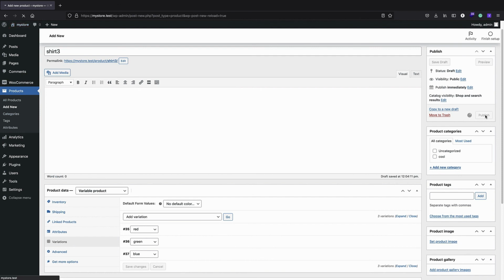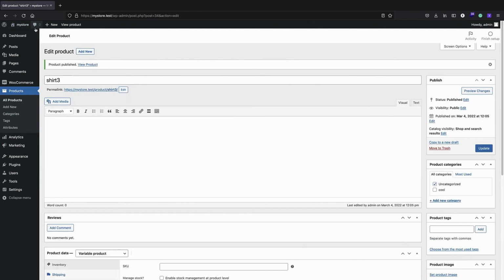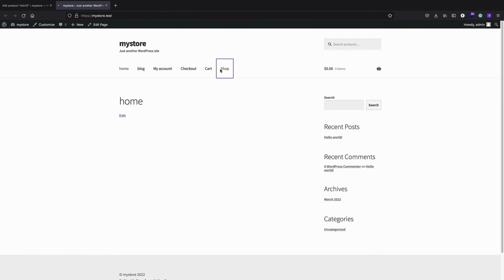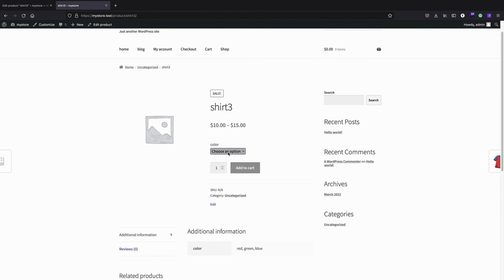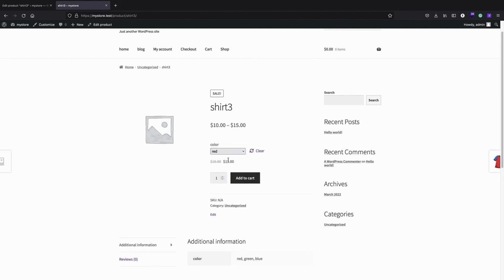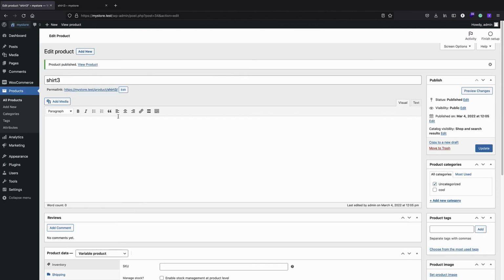And now I can just publish it. And now when someone visits my store and selects this product, of course we didn't set an image for it, but here we have different options, red, green, and we have different colors for them. So that's very easy to use, and that's super nice.